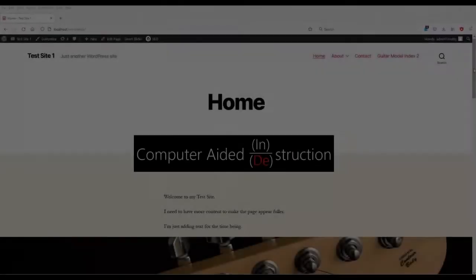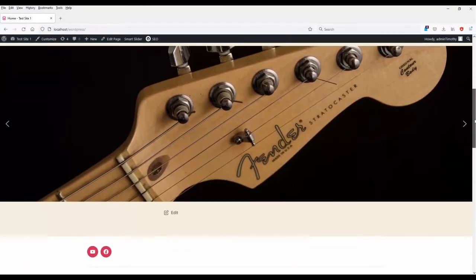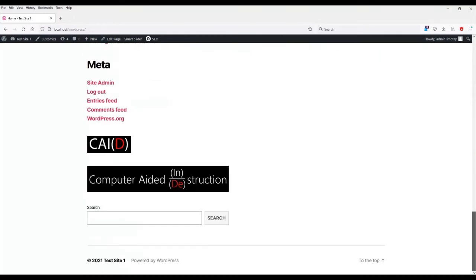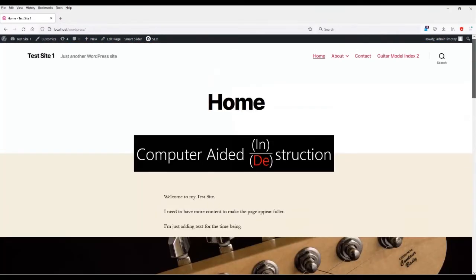So this is my WordPress website. I'm using the 2020 theme. I just have a lot of random content on the page, and I wasn't concerned about making it look pretty. So the first thing I want to do is show you where you can find the style.css page for the 2020 theme.